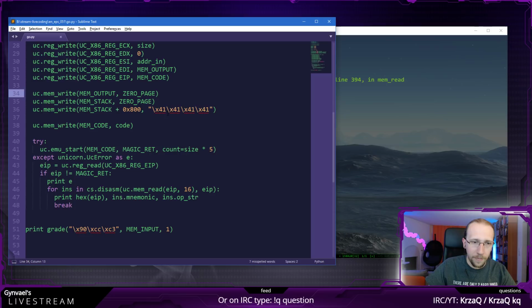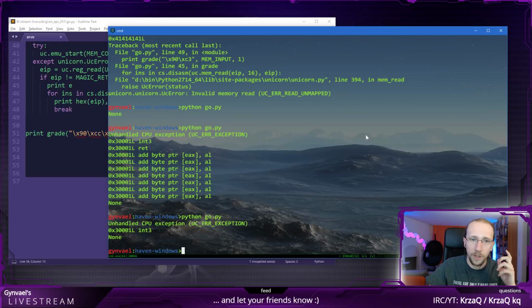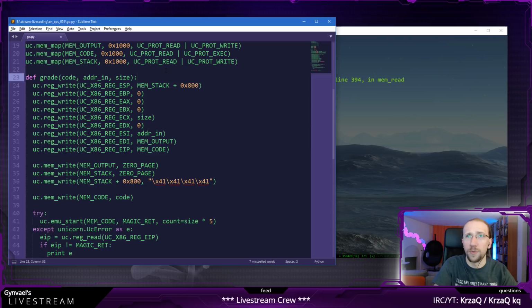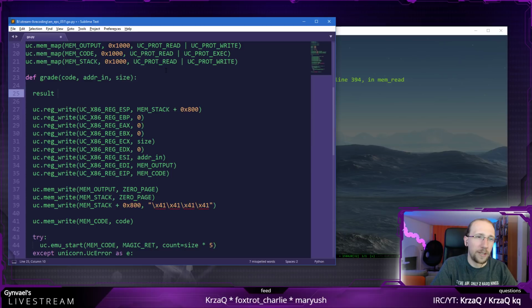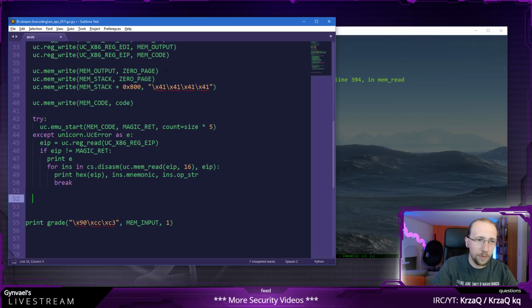Cool. Now, okay, so the grading function executes the code, which is good. Now we do need to grade because it's supposed to grade, right? So how good is the function result? Let's call the result, maybe score is a little better, and everyone begins with a score 0 now, and I'm actually going to return the score here.